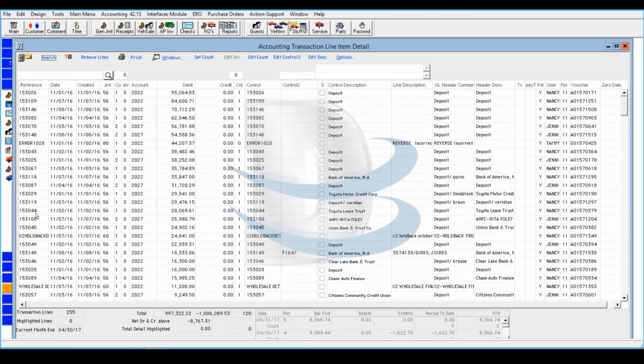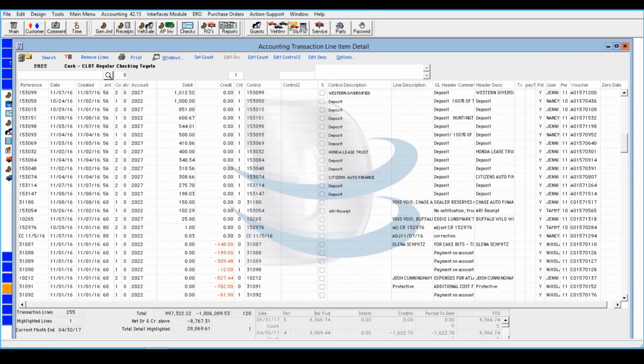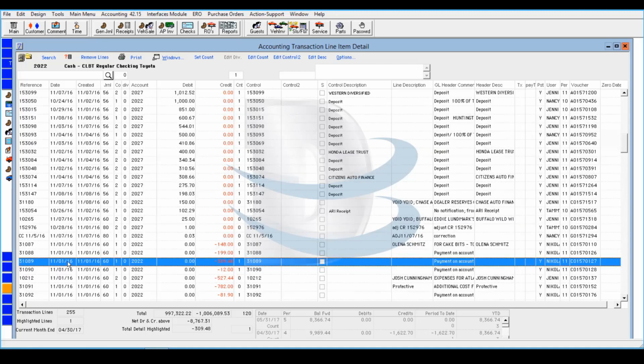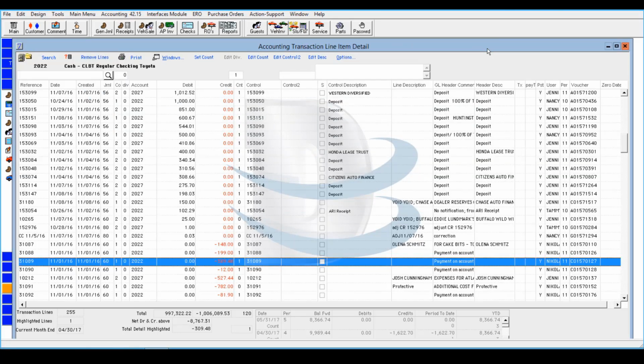You can double-click on any entry you find in Accounting Detail, and the entry will open in a new window. If the entry is a receipt, the receipt screen will open. If the entry is a check, the check screen will open. If you need to make adjustments, you can do so from those windows. The only entries that you may not be able to drill down on are the imported entries from a previous computer system.